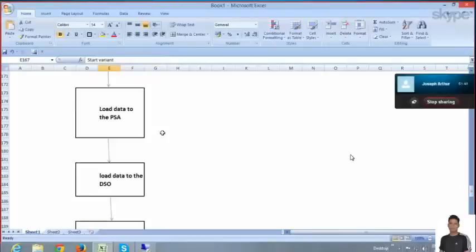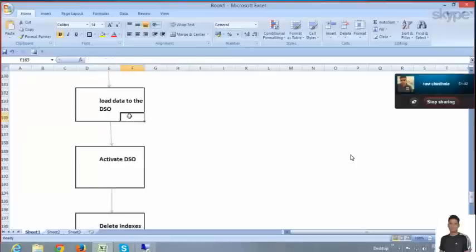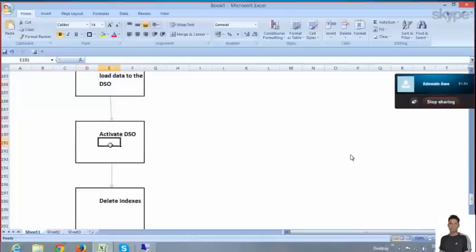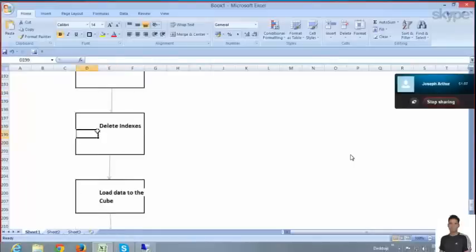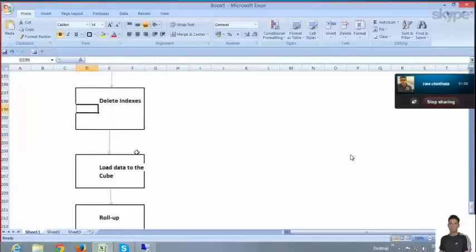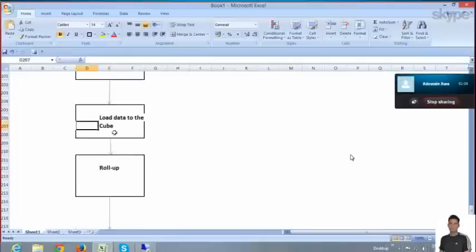And you have the load data to the DSO process. For example, when we have a DSO, we load the data to the DSO with the help of this process, and then we have to activate the DSO. We have a separate process for this, and then we will delete the indexes of the InfoCube before loading the data to the InfoCube. We will create this process, and then you have to load the data to the cube.